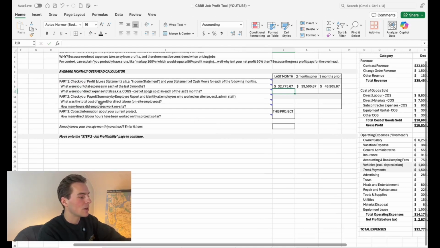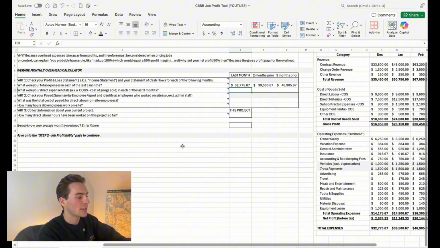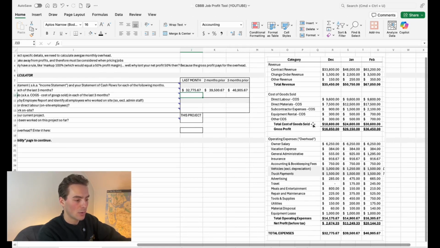So let's look for our total expenses right down here at the bottom. The next step here, what were your direct expense totals, aka your COGS, in each of the last 3 months? So we're going to look for the COGS line, the total cost of goods sold, and again, punch that into our tool.